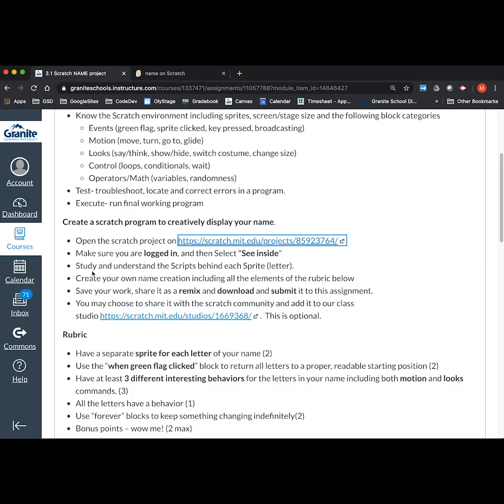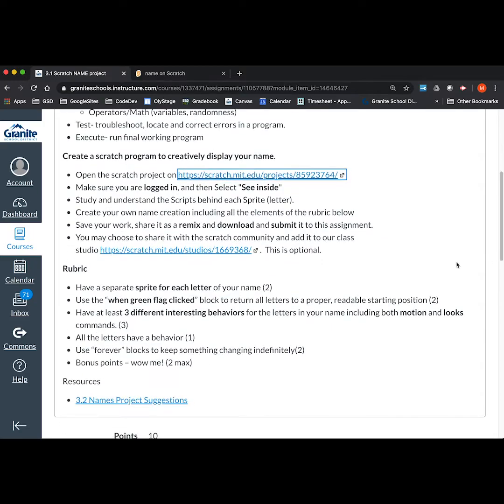So at this point, we've studied and understood the scripts behind each sprite or letter. Now we're going to create your own Scratch program. You need to include all of the elements of the rubric that I have listed down here. We'll go over those. You need to save and share your work. And you need to download and submit it to this assignment. We will go to that later. For now, let's talk about the rubric.